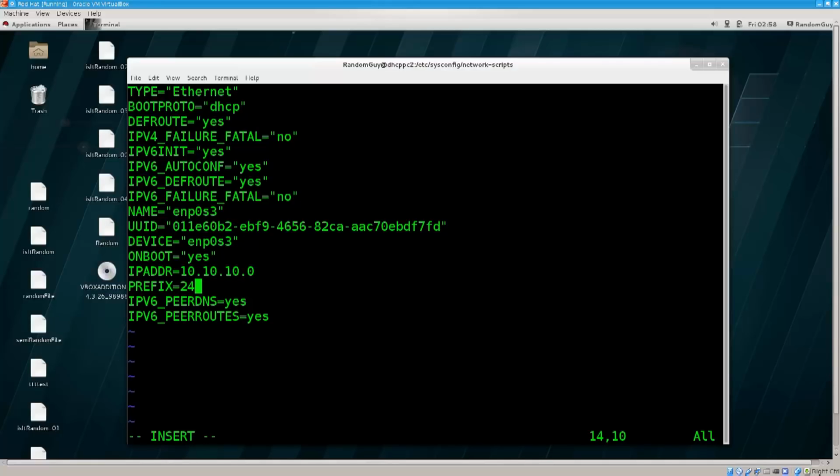It said prefix equals 24, as that is an easier notation. Now I can leave the prefix because it's going to stay the same, but I will delete the IP address as I do not really require it. So let's go ahead and write quit. Oops. Write quit.